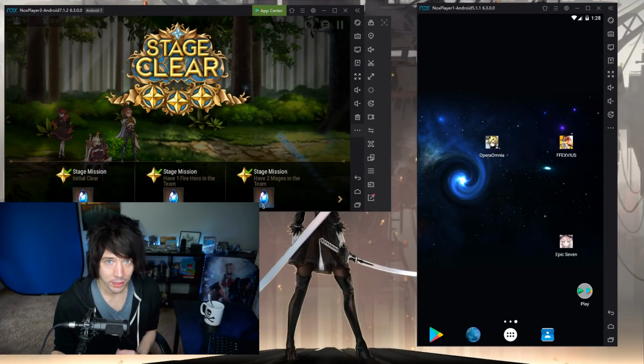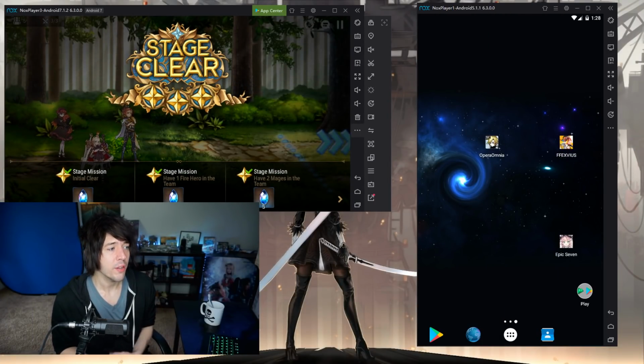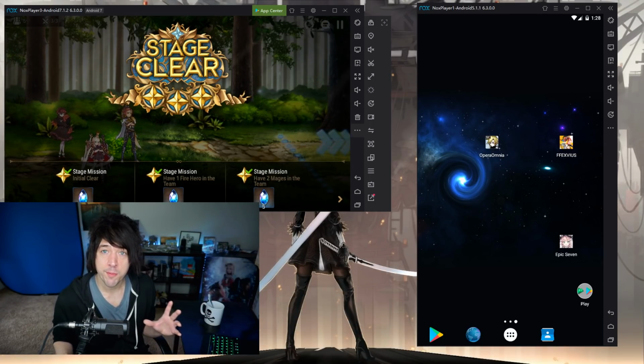How I have it set up, what emulator it is, all that fun stuff. So I'm going to be doing that for you guys today. And yes, I actually do use the Nox emulator. And let's get into it right now. So there are two different emulators I have opened up right now. Both of them are Nox.